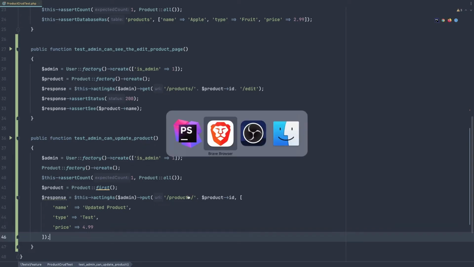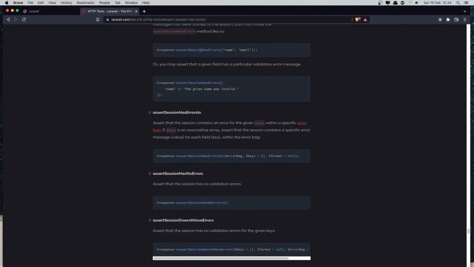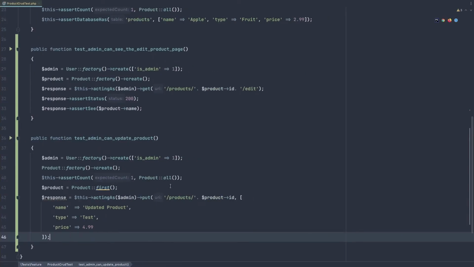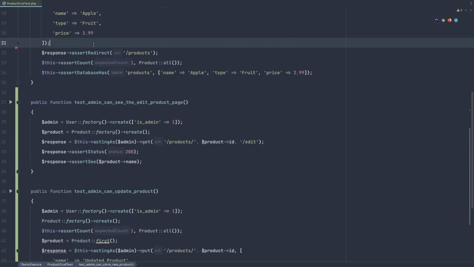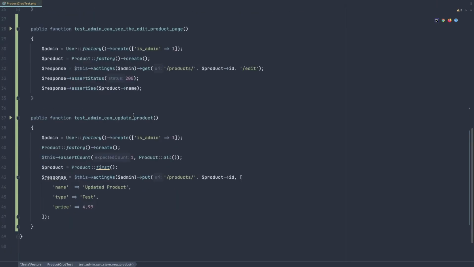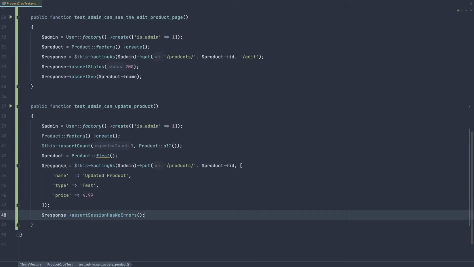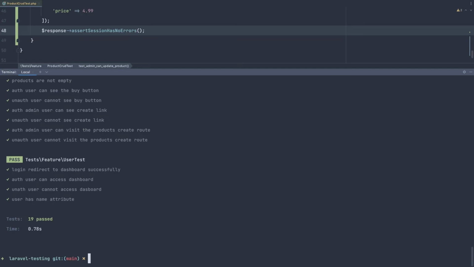One more thing: when we create a new product, we can check for errors. So I'm going to assert session has no errors, because if we have an error, it's going to fail. So let's do that, first when we store, and also here when we update. And check here if we don't have any errors. Let me run the test and all passed.